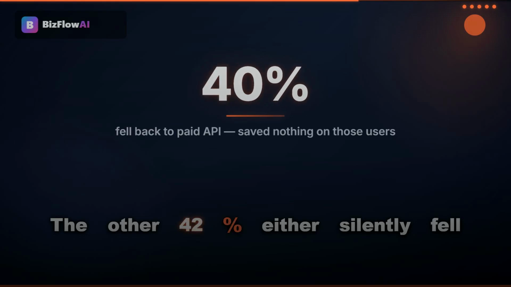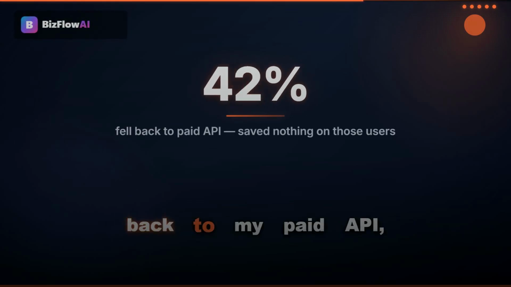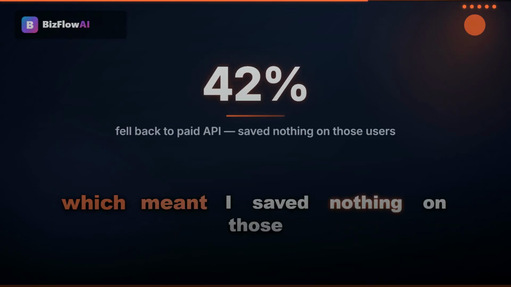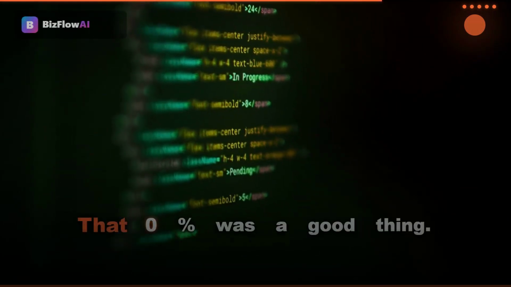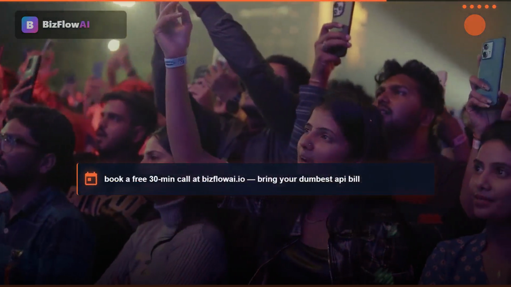The other 42% either silently fell back to my paid API, which meant I saved nothing on those users, or on a bad code path just showed a broken helper. That 42% is the whole story.